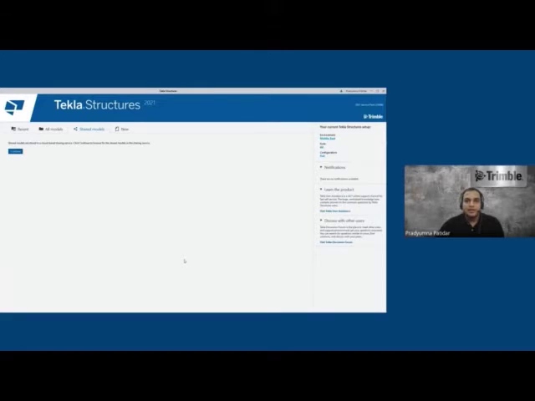Thank you, Raja. And I hope you can see my screen. Yes, I can. Nice. So let's start with the model which Raja shared with me. And here, I just opened Tekla Structures 2021.